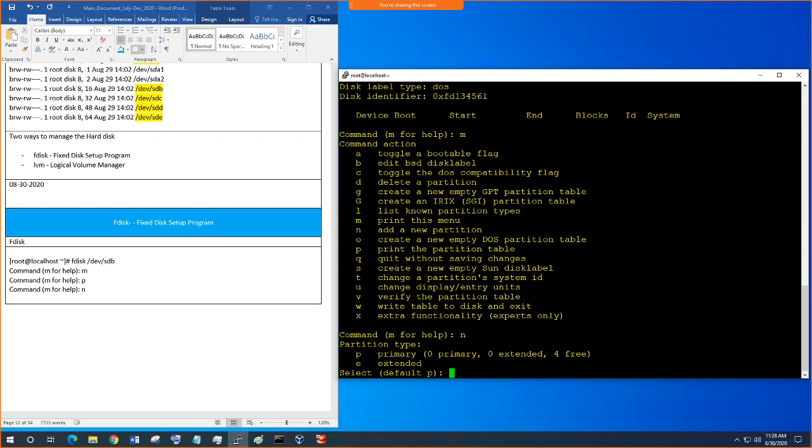Now it's asking me, there are two kinds of partition in there: primary partition and extended partition. On the disk, the maximum partitions you could make is 4. Doesn't matter if you have the primary partition or not, the maximum partitions you can make on your disk is 4 partitions. So this is P, right? I'm going to make P as a primary partition and hit enter.